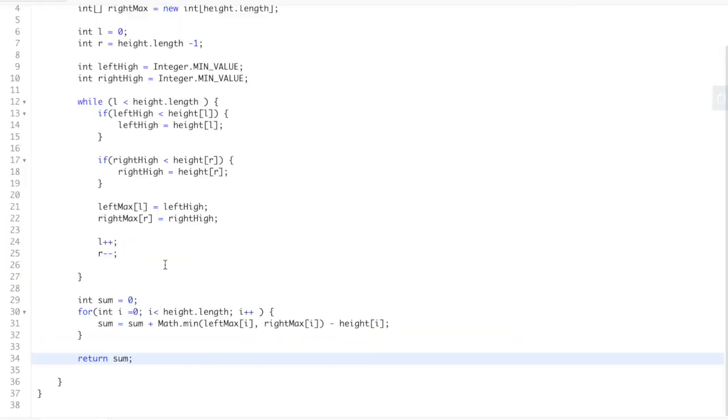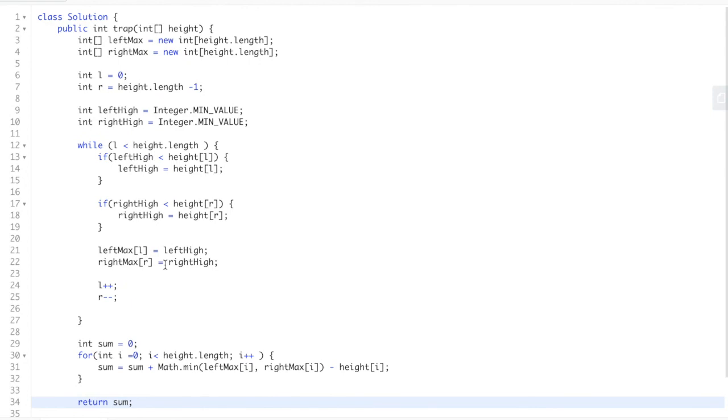Now let's talk about the time complexity of this. We have two loops, which are running two times, so 2n, which we'll say is O(n). And the space complexity: we are storing the left max and the right max, so it would also be O(n).